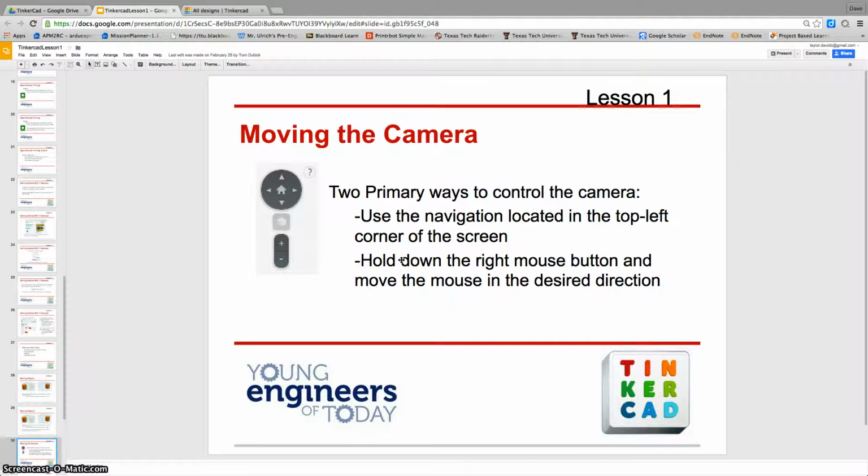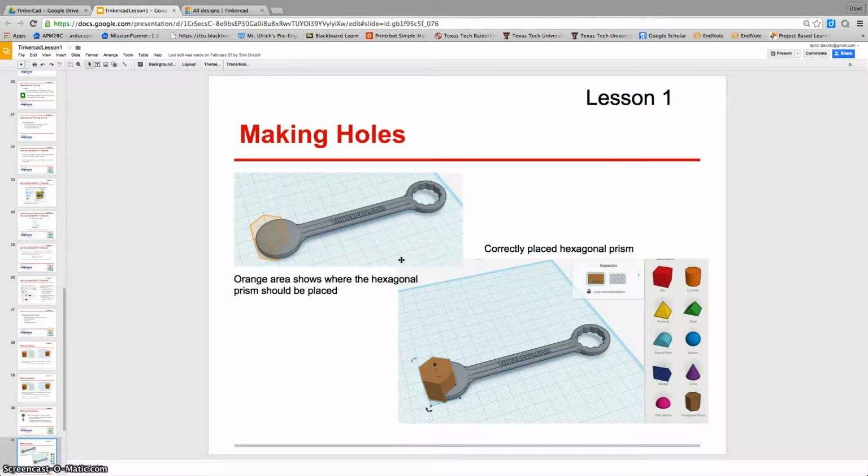Then you have moving the camera. There are 2 primary ways to control the camera: using the navigation located in the top left corner of the screen, your arrows, your home button, your zoom and controls, or you can use your mouse by holding down the right mouse button and moving the mouse in the desired direction. And if you have a wheel, you can zoom in and out.